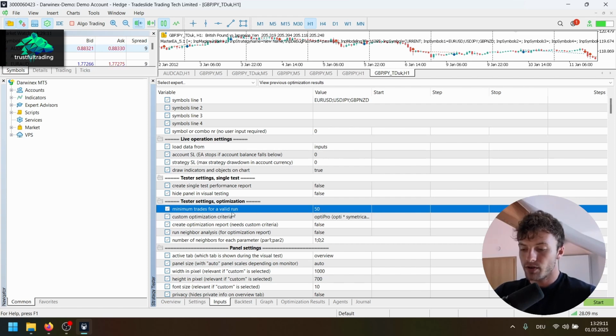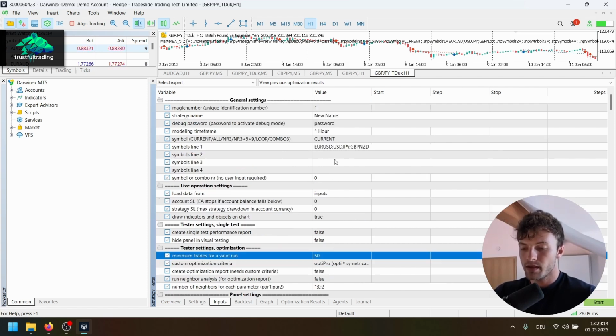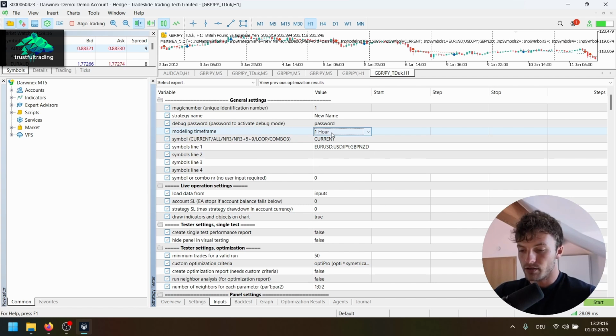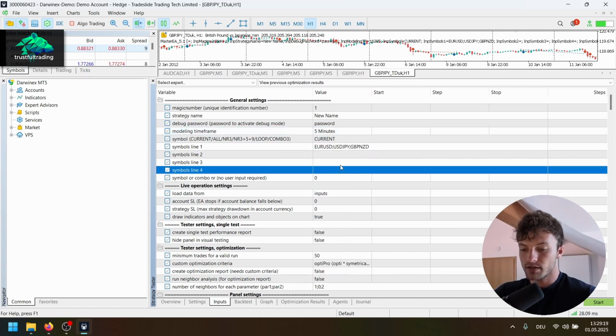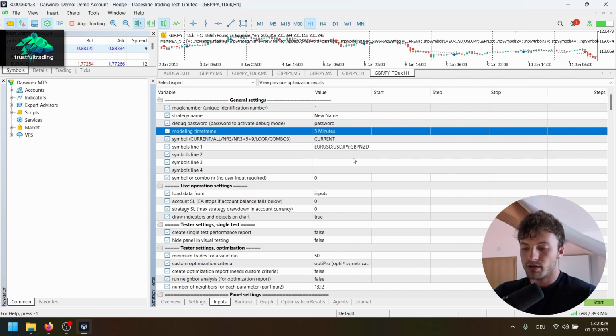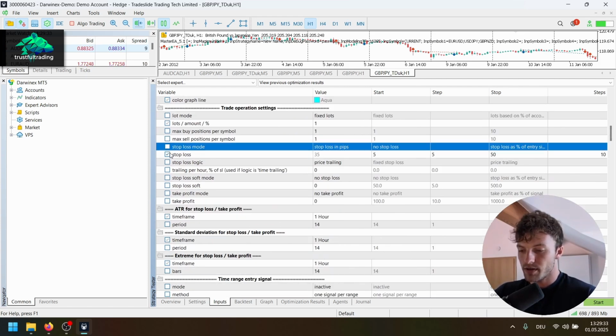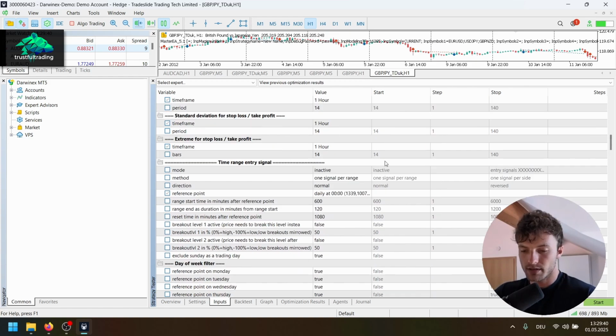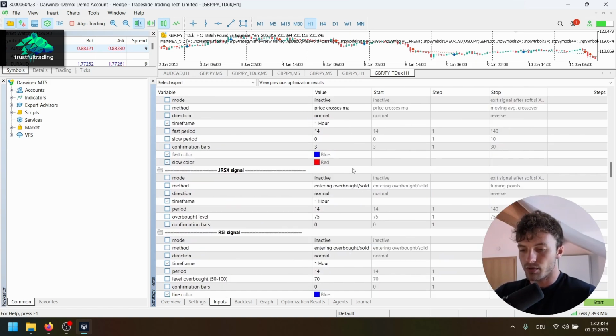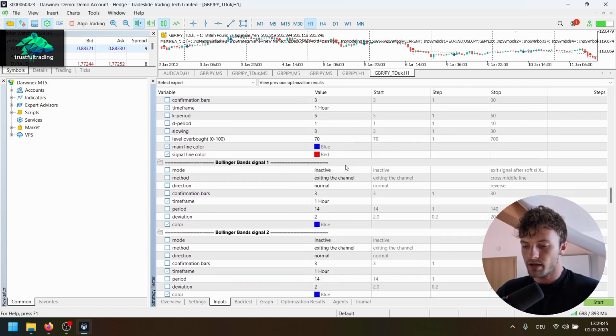I set 50 trades for minimum valid run, and I go with the modeling time frame to 5 minutes. So I can test from 5 minutes, 10 minutes, 20 minutes. So a multiple basically of this. So also 1 hour, 2 hours. And yeah, let's optimize the stop loss here in pips. So let's go with 5, step of 5 to 50. So 10 combinations here.